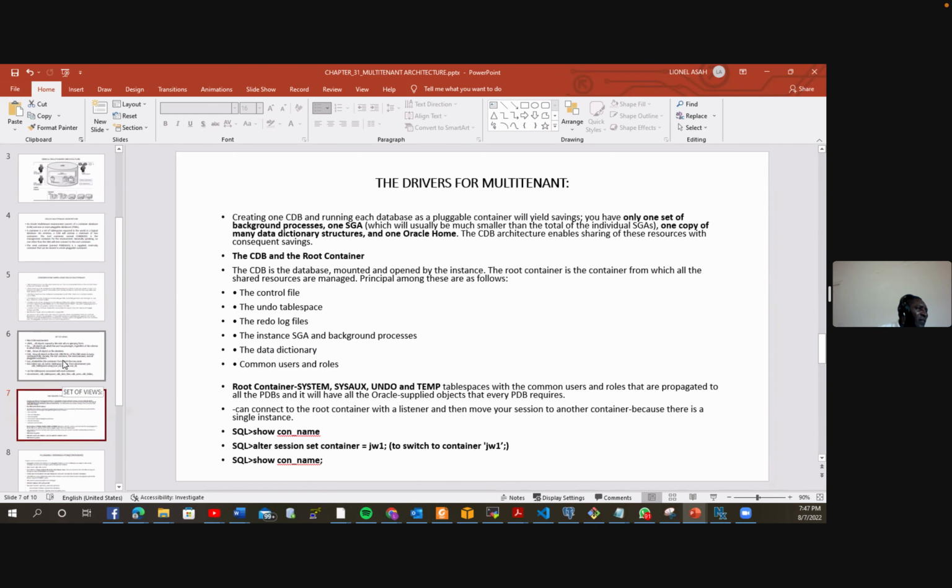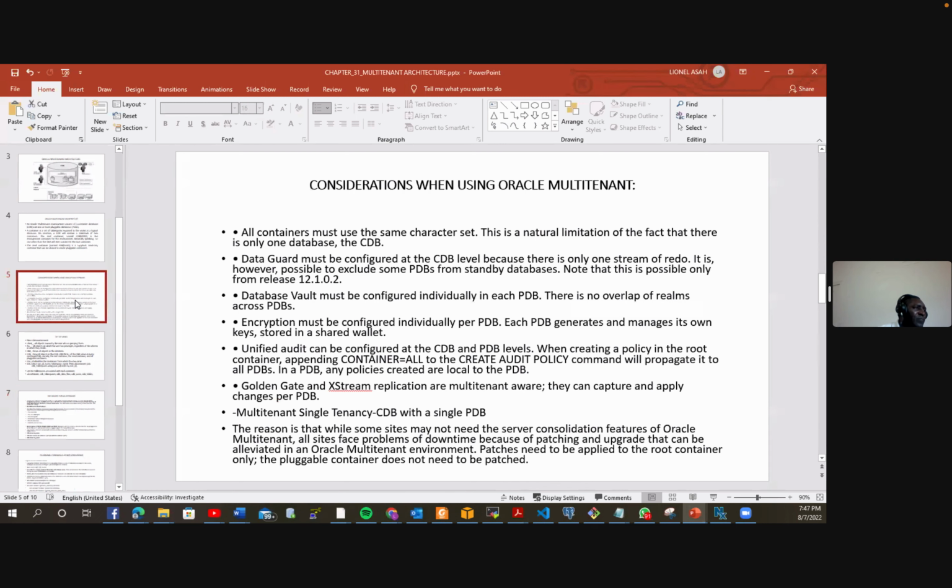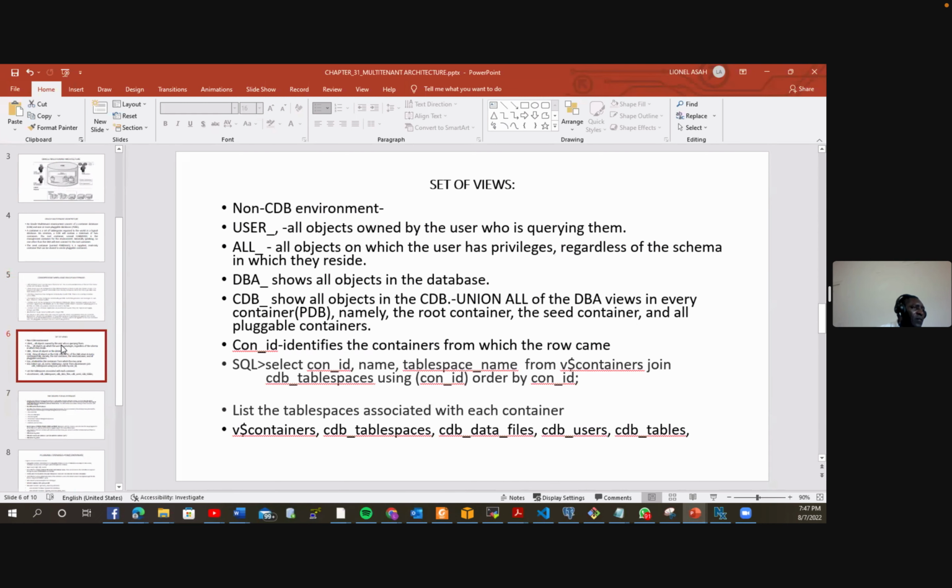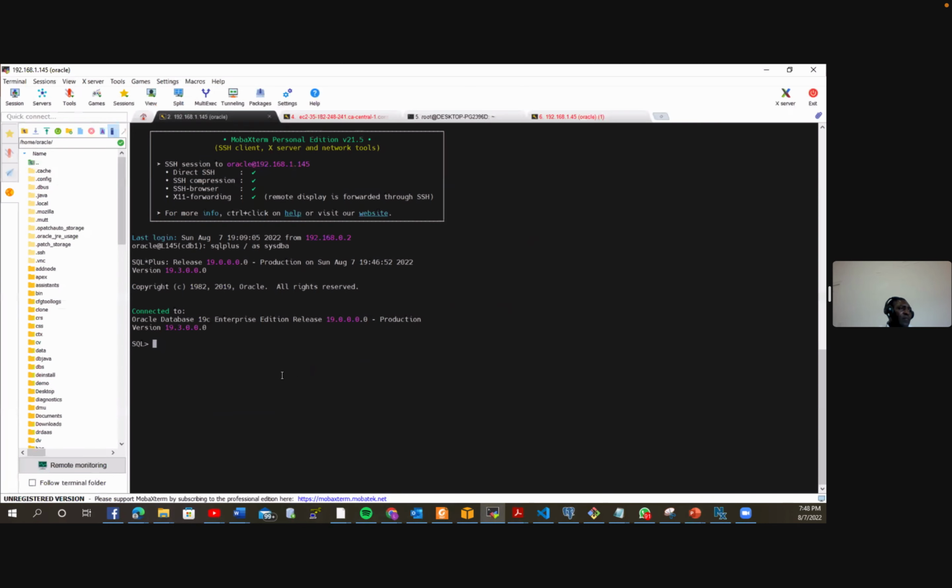Okay, now just for the sake of illustration, let me move my window over here. So this is what we created, CDB1, right? That's what we created, CDB1.